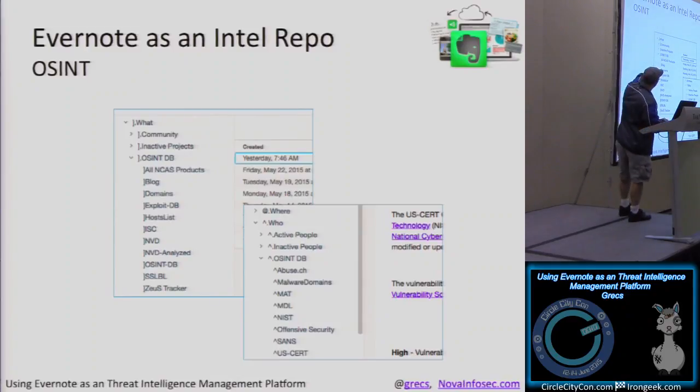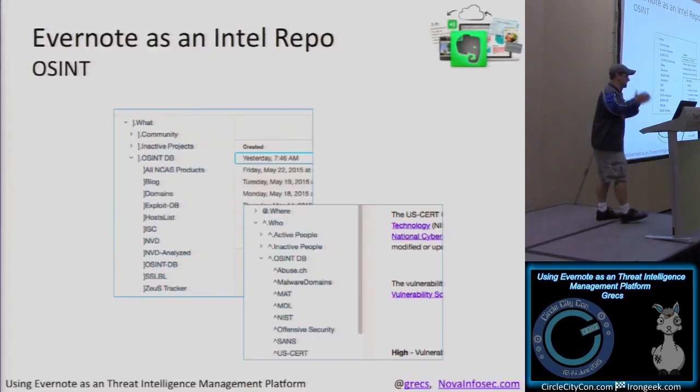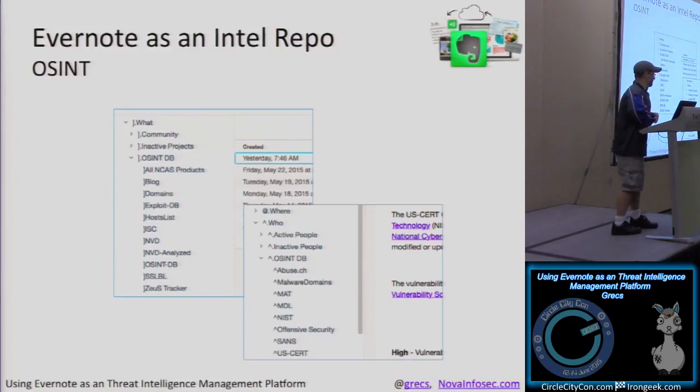But I was basically using that as the what. So, what is this piece of data? Is it a blog? Is it a domain list? Is it from Exploit-DB? And then you have the who associated with that on the right-hand side. So you can look at something like @abuse.ch, and there are two things there associated with that. So you can really get down to the different feeds, like if you have multiple feeds from a single resource.